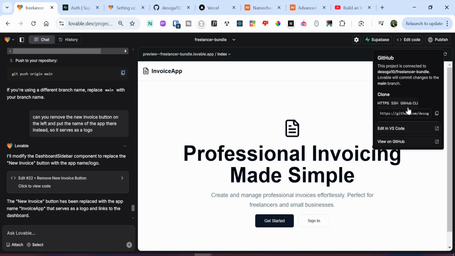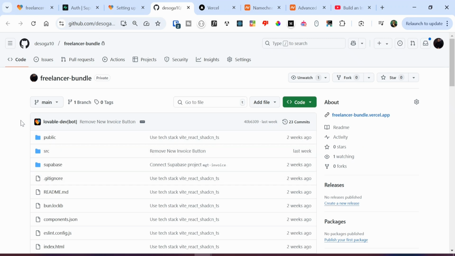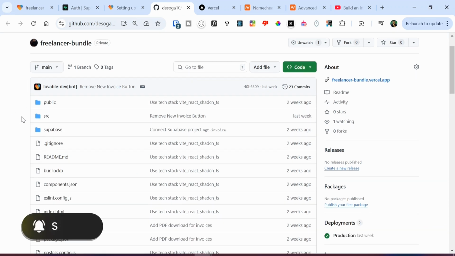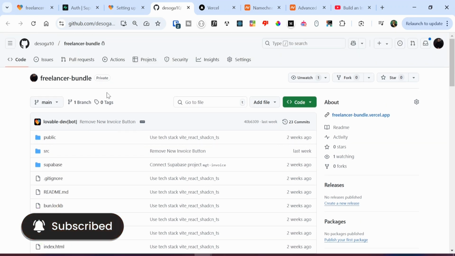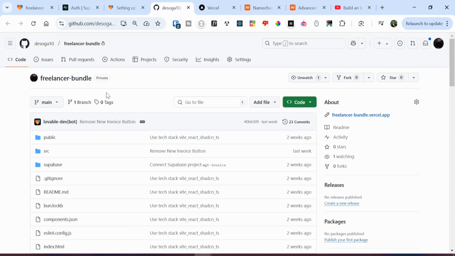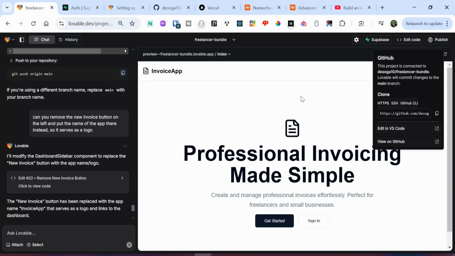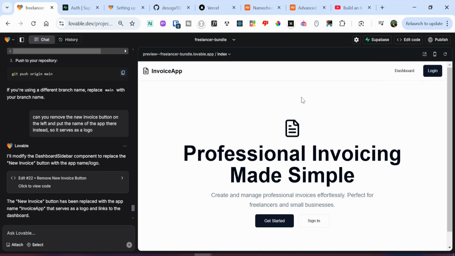Mine is already connected, and you can see this is the URL of the GitHub project. You can find the project right here on GitHub. This is the project. It's currently private, but by the end of this tutorial, I'm going to switch it back to public so that you can have access to the project.